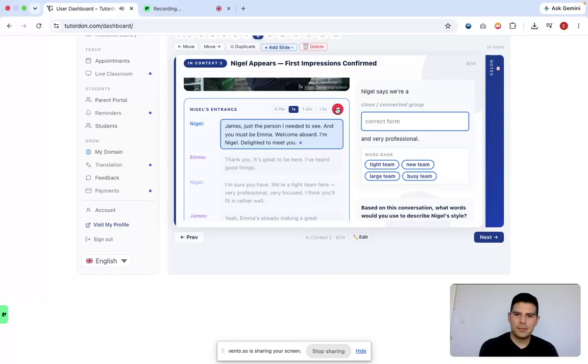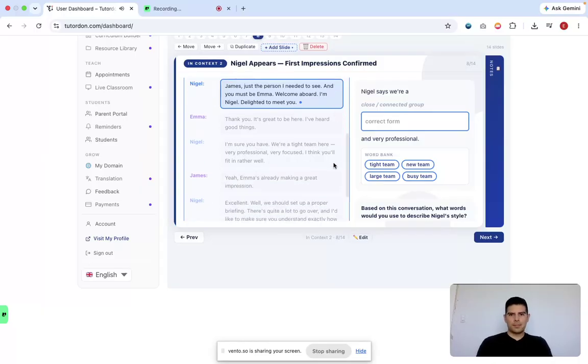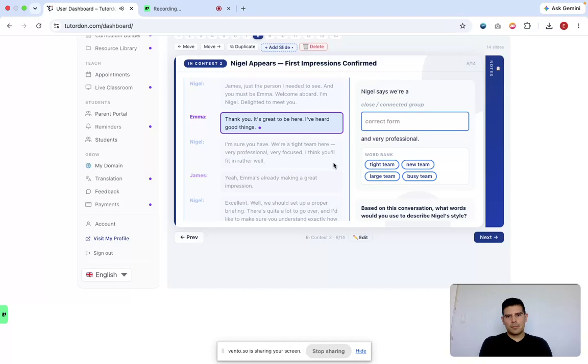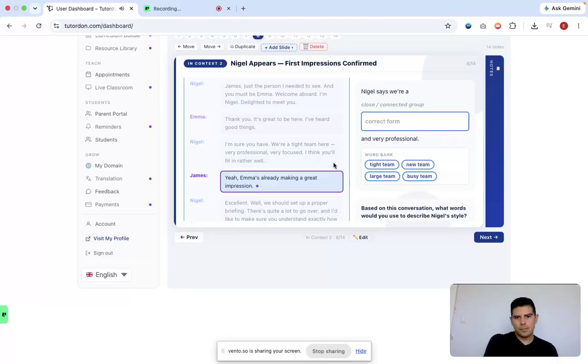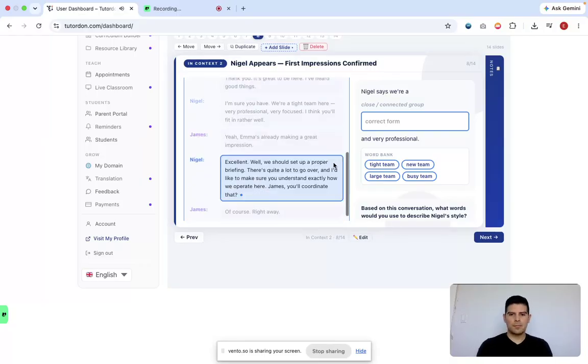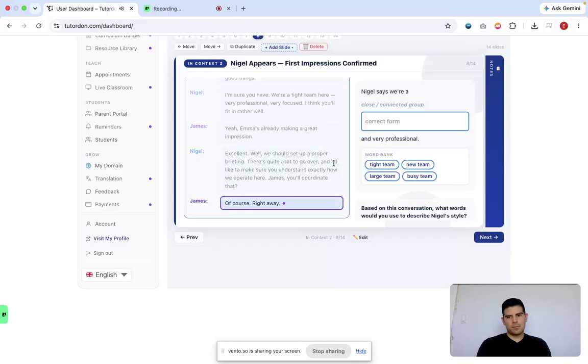James, just the person I needed to see. And you must be Emma. Welcome aboard. I'm Nigel. Delighted to meet you. Thank you. It's great to be here. I've heard good things. I'm sure you have. We're a tight team here, very professional, very focused. I think you'll fit in rather well. Yeah, Emma's already making a great impression. Excellent. Well, we should set up a proper briefing. There's quite a lot to go over, and I'd like to make sure you understand exactly how we operate here. James, you'll coordinate that? Of course, right away.